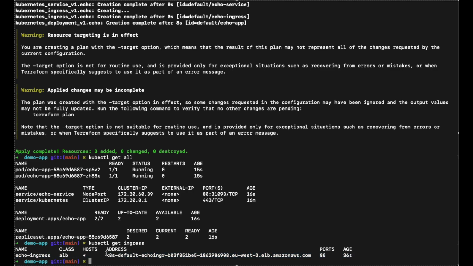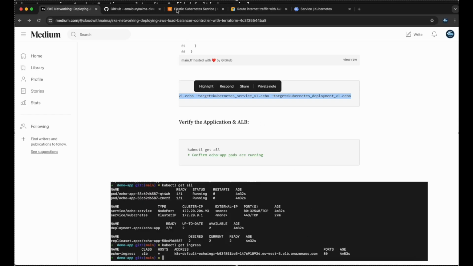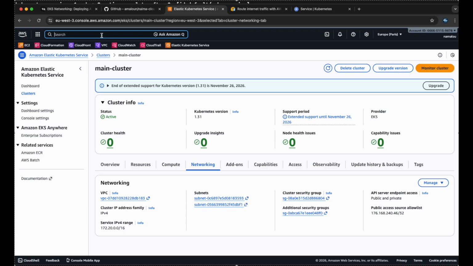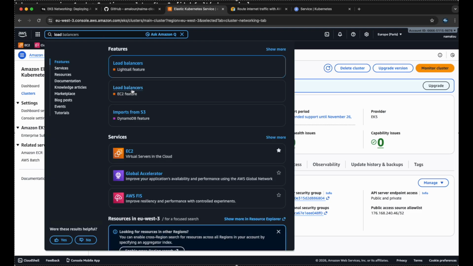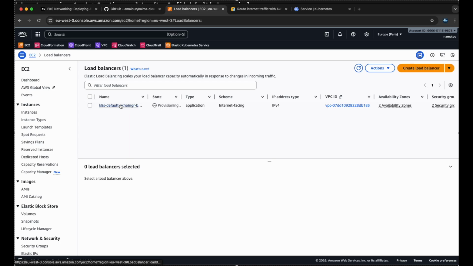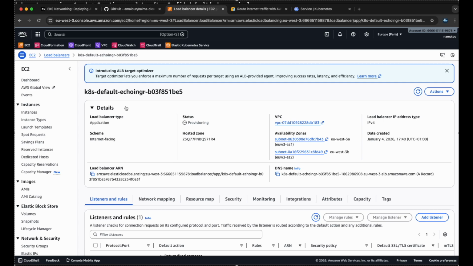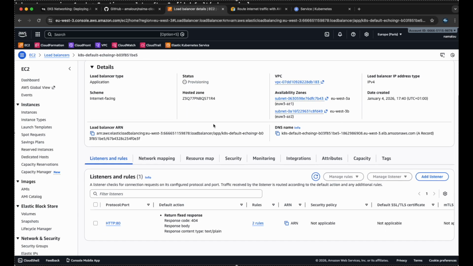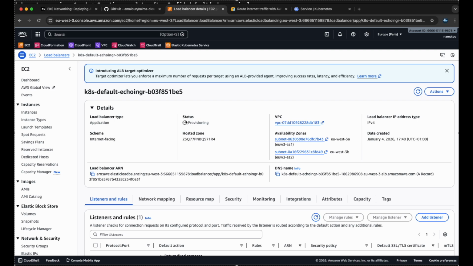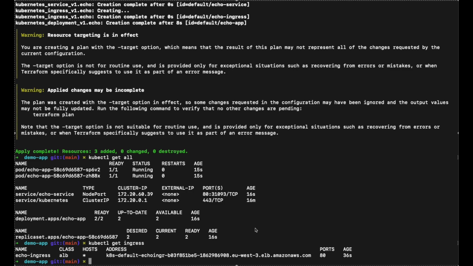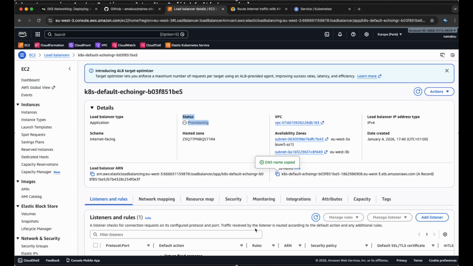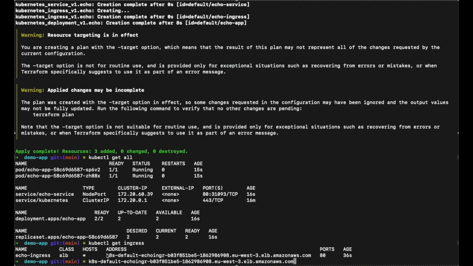So AWS created this application load balancer for us. We can check it directly in the console. So if I go to load balancers, we can see here that the load balancer is still in provisioning status. We have to wait a little bit for it to be ready. You can see here that the DNS name should be the same that we have with the kubectl output.